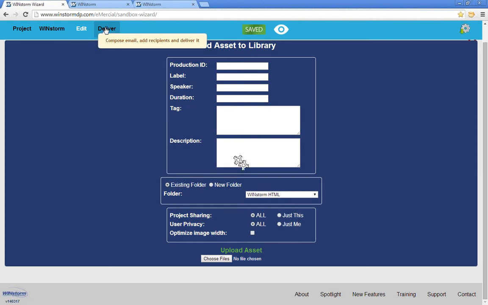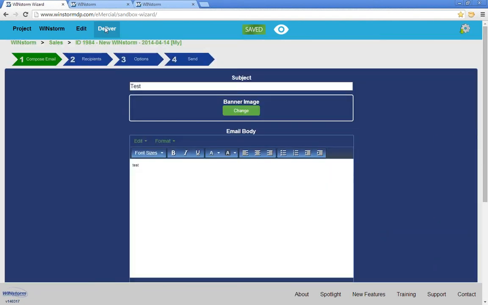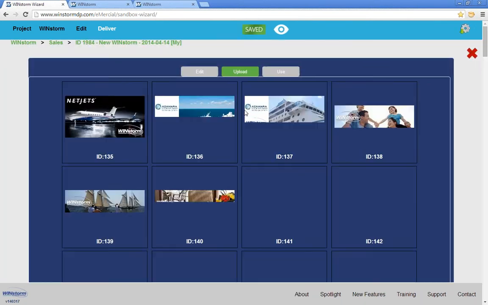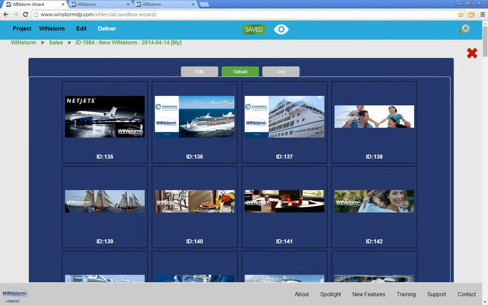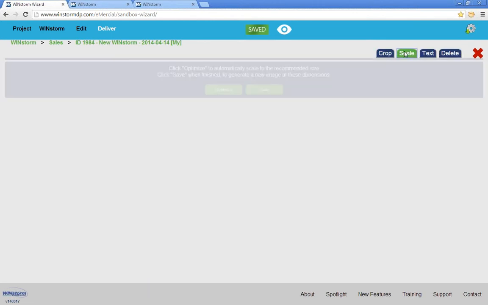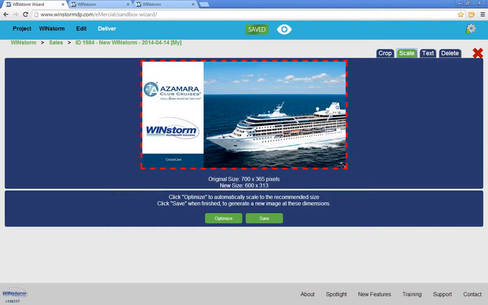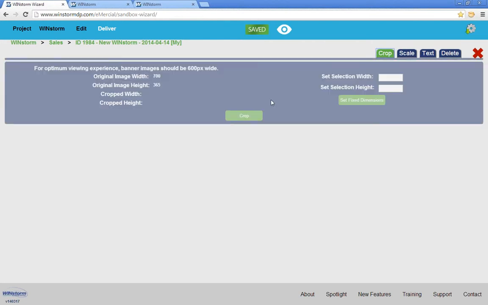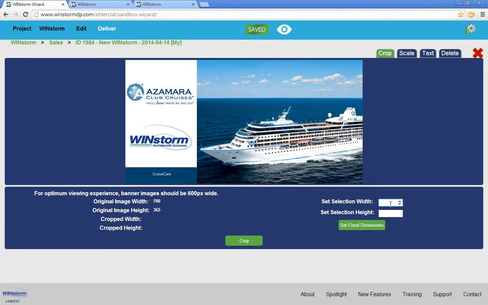Sure. So delivery, not a lot has changed here. The banner library has become much more like the image library. It has similar thumbnails, and more importantly, when you edit it, you get the crop and the scale, the text features. So you can do the image functions with banner images naturally.